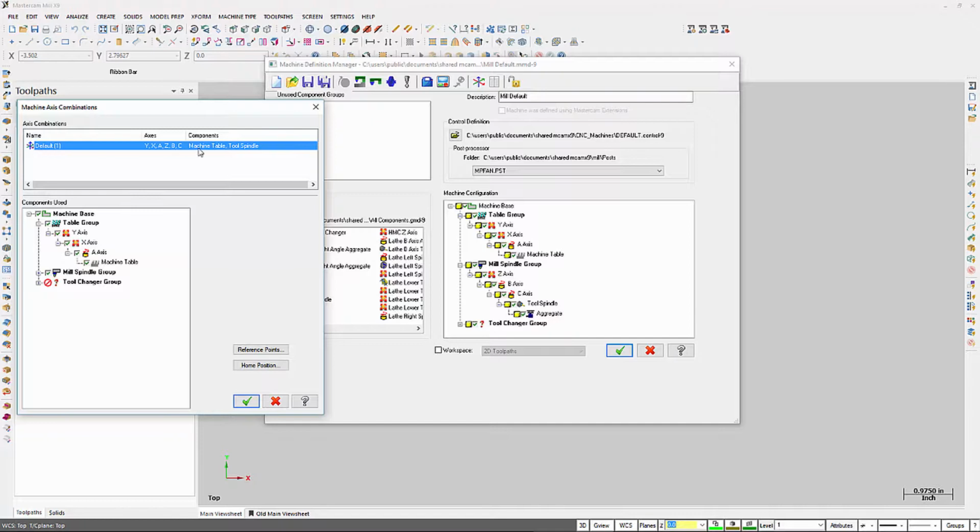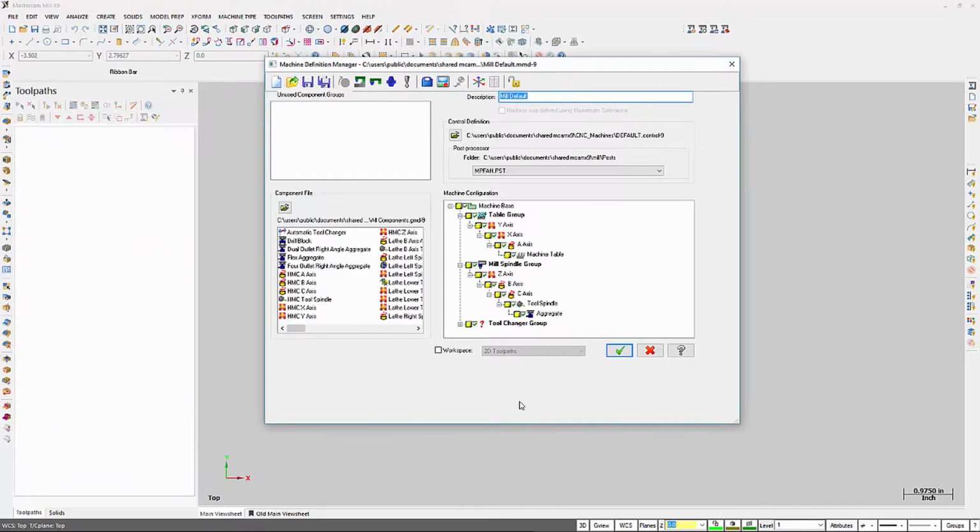Now, I think you do have to have at least one axis combination that includes all of them. But you'll notice that we're not including the aggregate, for example. It just has to exist in the component chain.